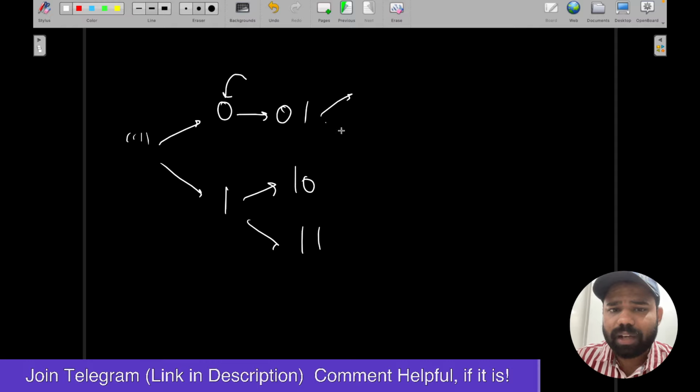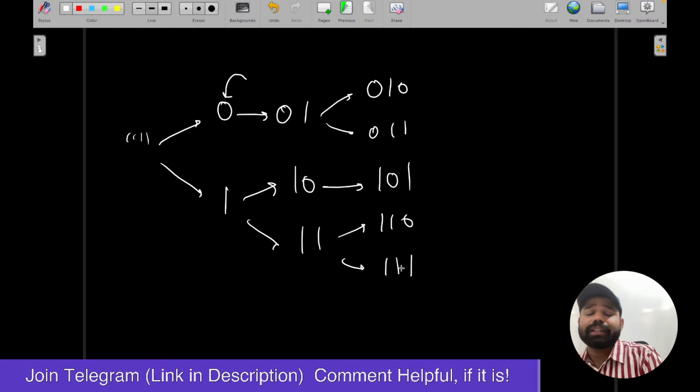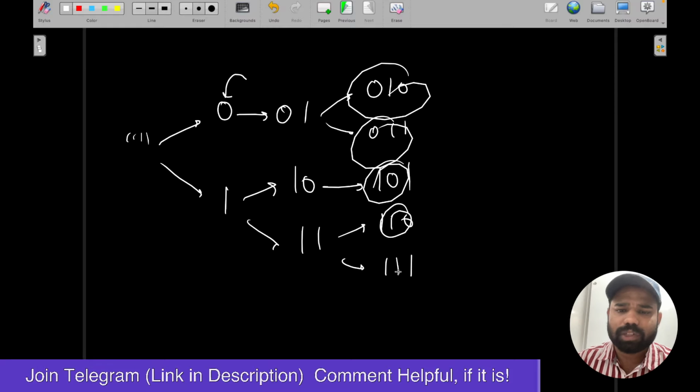Now again, from here it will be two recursion calls, 1 0 1 or 0 1 1. From here it will be just a single 1 0 1. From here it will be 1 1 0 or 1 1 1. So this is how, guys, all the recursion calls will go until we get the number of characters we want. Let's say we want size 3 only. So these are the 5 strings which are possible. You can see.